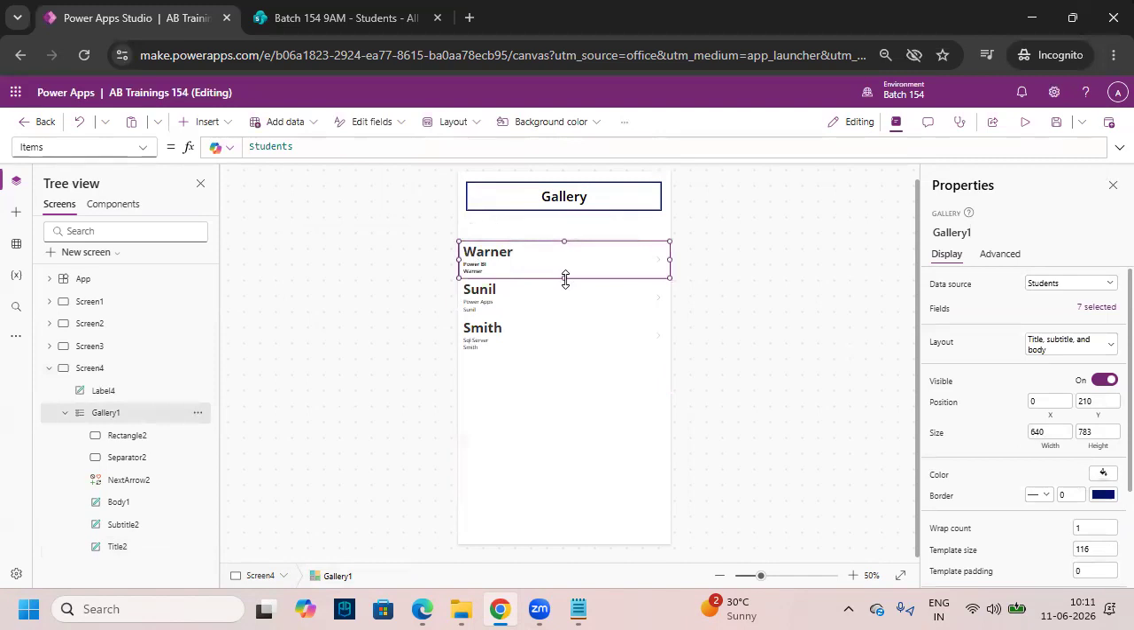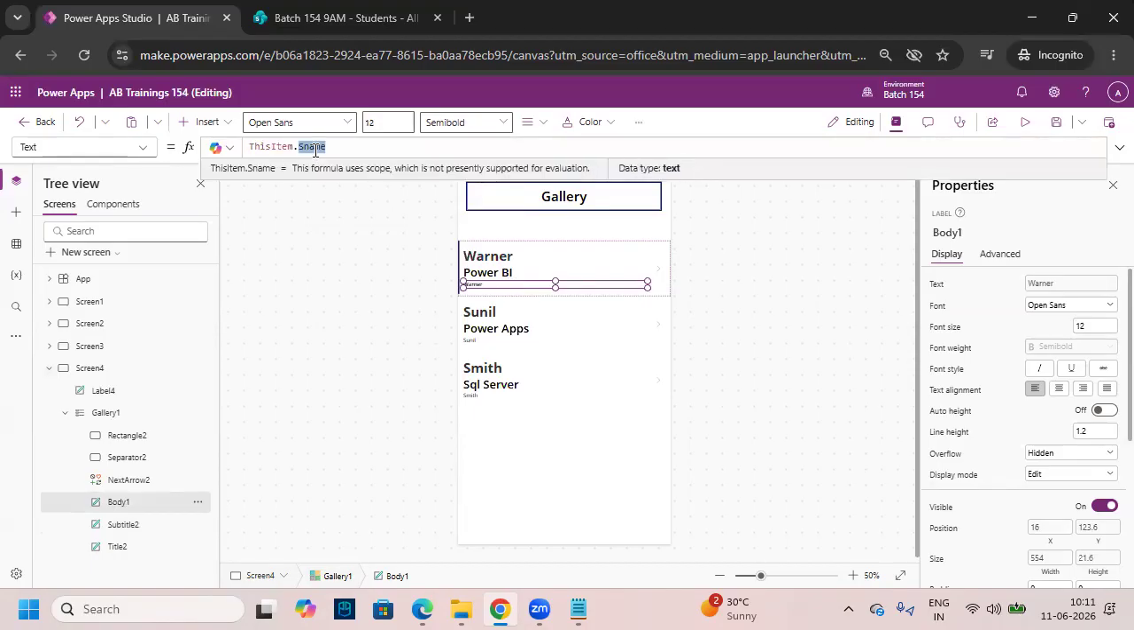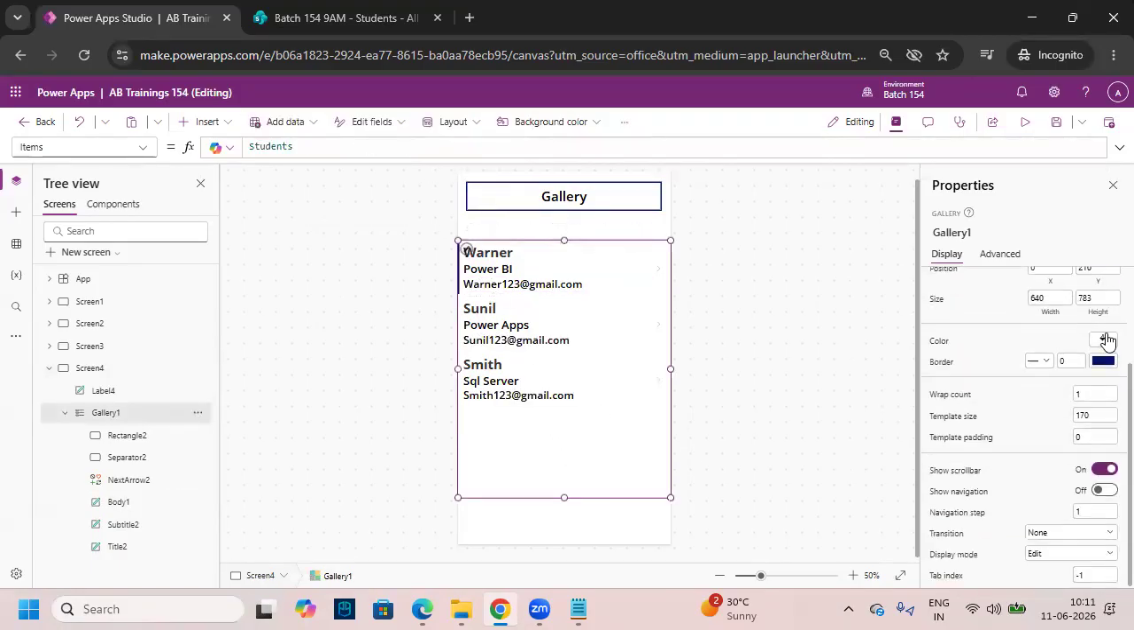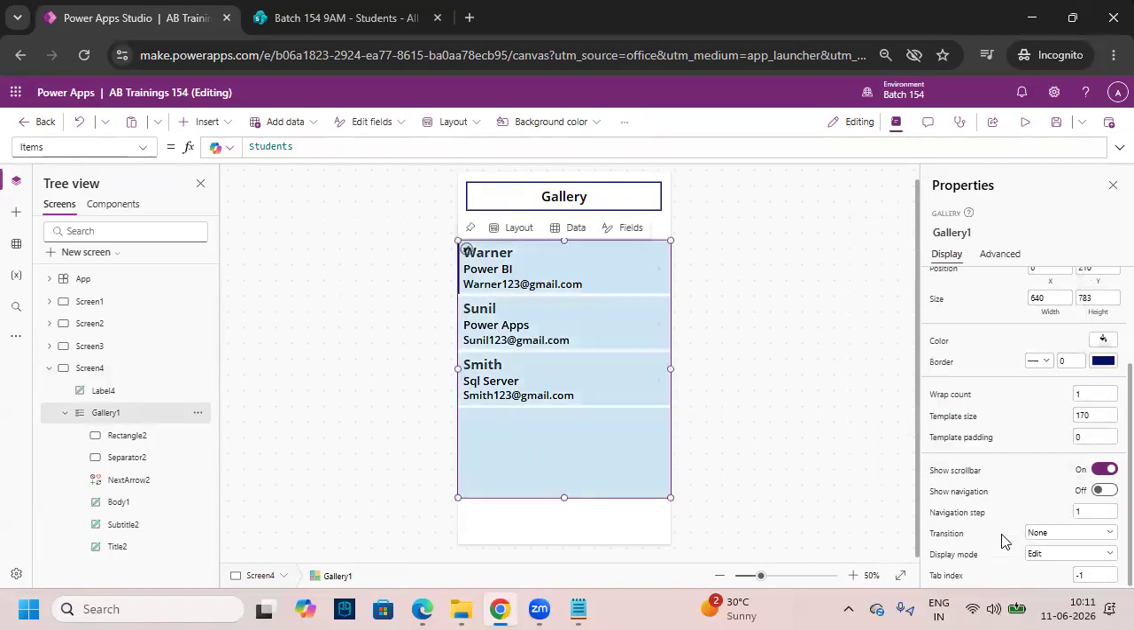And next, select the, this is course. Yes, I want to course itself. Increase the font size to 26. Keep it in semi-bold. Next, here it is showing something name. I want to show here the email ID. Right. Okay. Let me go and add some fill color to the gallery. I'm adding some fill color. Now it looks better.